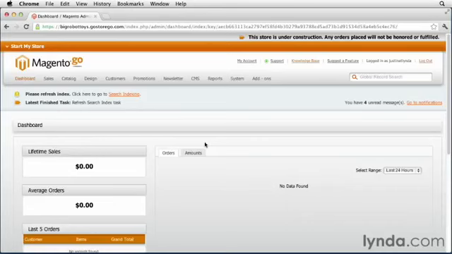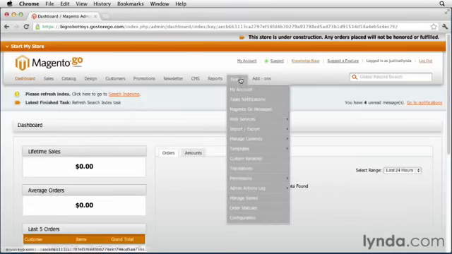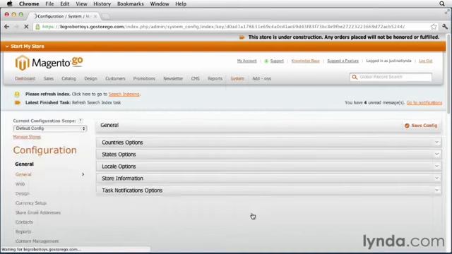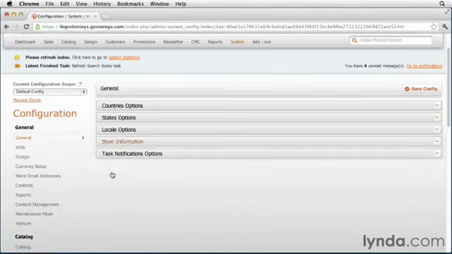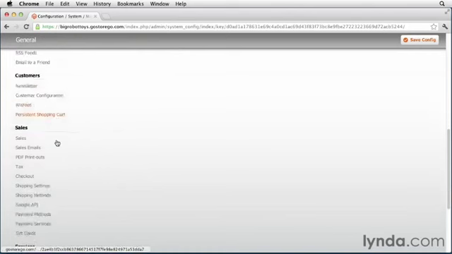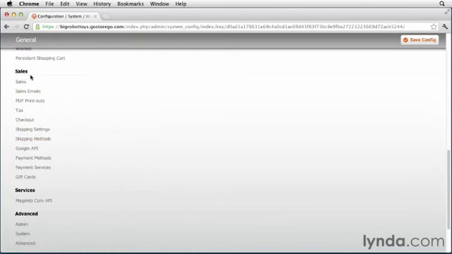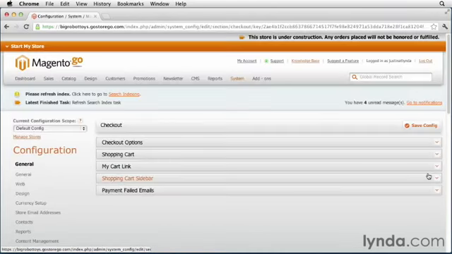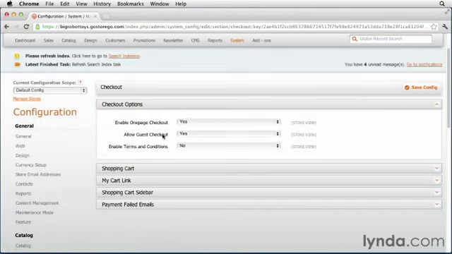In order to do that, what you need to do is find the system link and then go down to the configuration tab. And once you're inside of the configuration tab, that should take you to a section where you're able to find general options, catalog options, customer options, and the most important here, sales options. And so if you go down into the sales options and choose checkout, this will enable you to work with the checkout options. Checkout options is the first tab here, and I'll click on that.